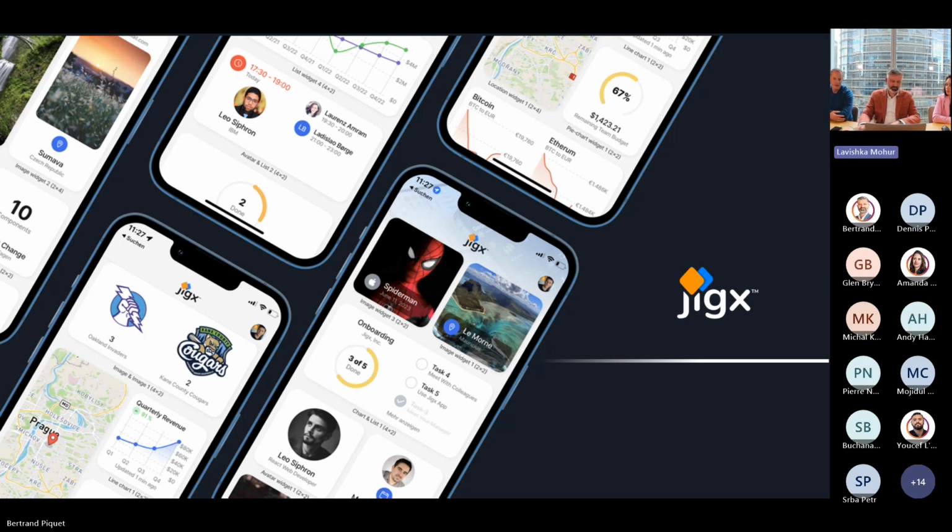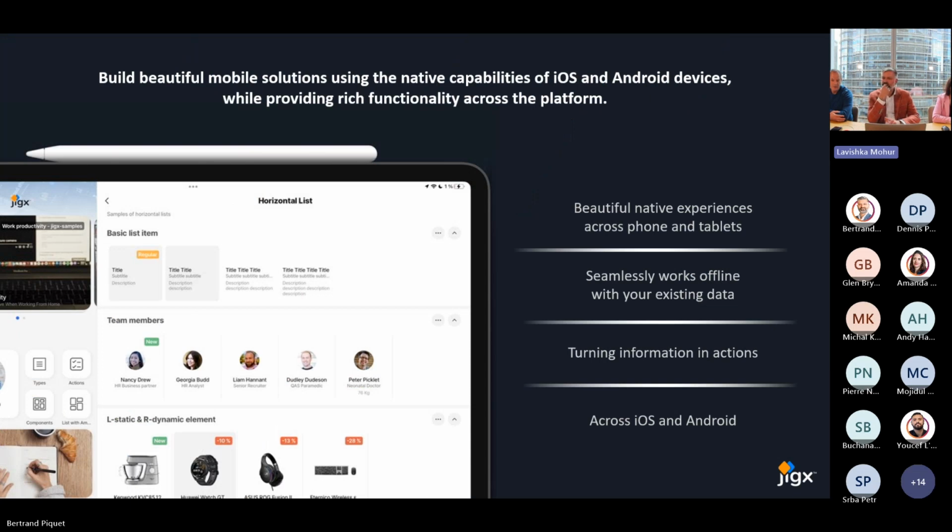So just talking a little bit about Jigx, we created Jigx around 4 years ago to solve a problem that we've seen across many technology companies. Mobile, important as it is, often ends up being a little bit of the poor cousin. Somehow it doesn't quite get the development resources.